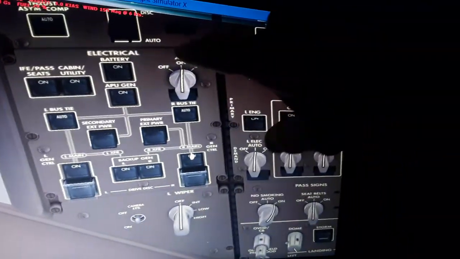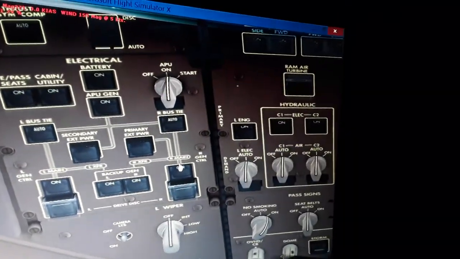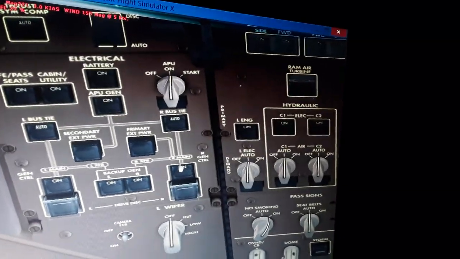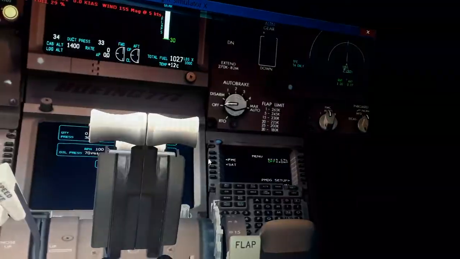And we use this for starting the engine. This is when the engines are normal and working. This is the battery and the APU battery. We need to start the APU in the aircraft on the ground. So you can see the systems here.